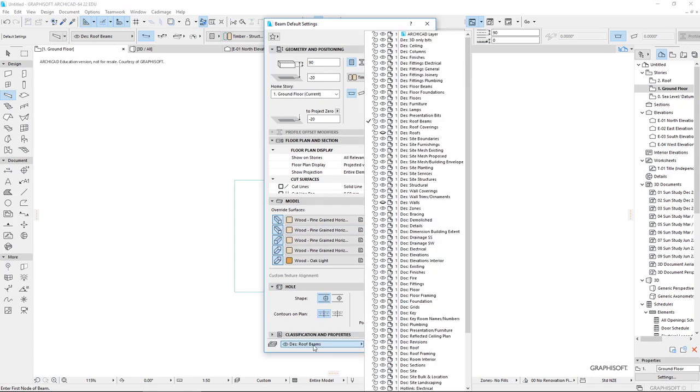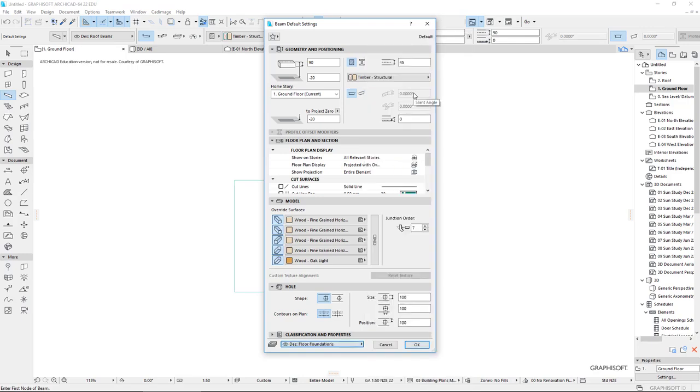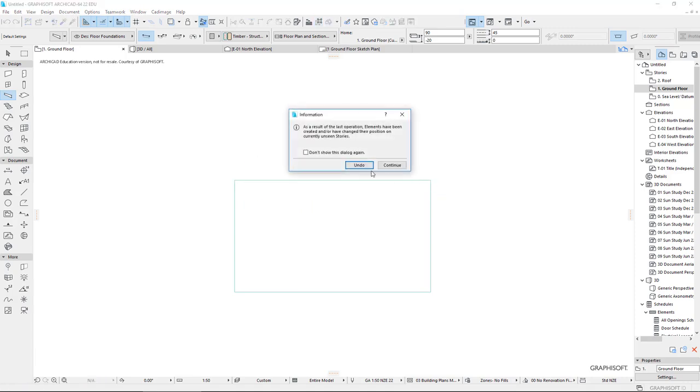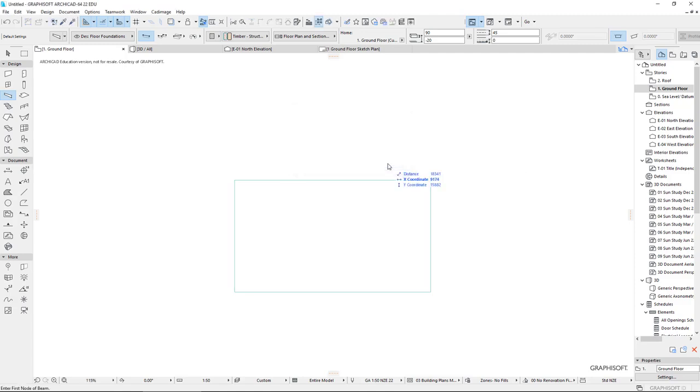It's on our roof beams, so we're going to change this because this is an important thing. We want this on our floor beams or our floor foundations. So let's choose floor foundations for this, because really they are the foundations. And let's go OK. So the first beam goes from here down to there, and you'll notice that my pencil colors in, and elements have been created that are in a position on an unseen story. So we're just going to go continue.